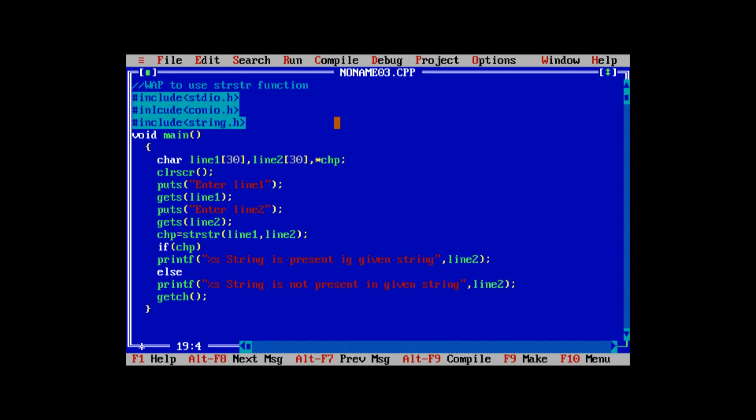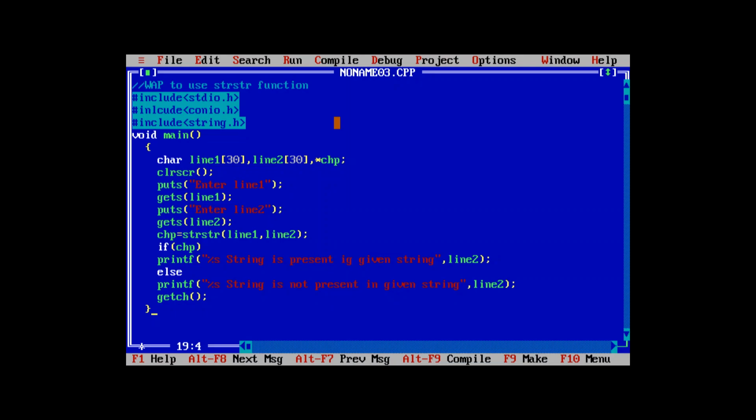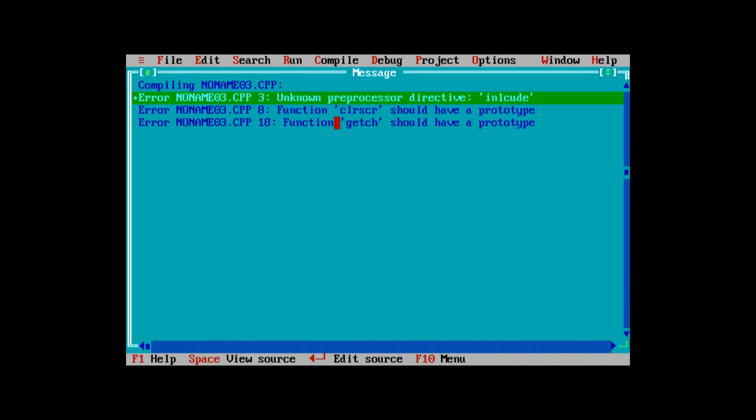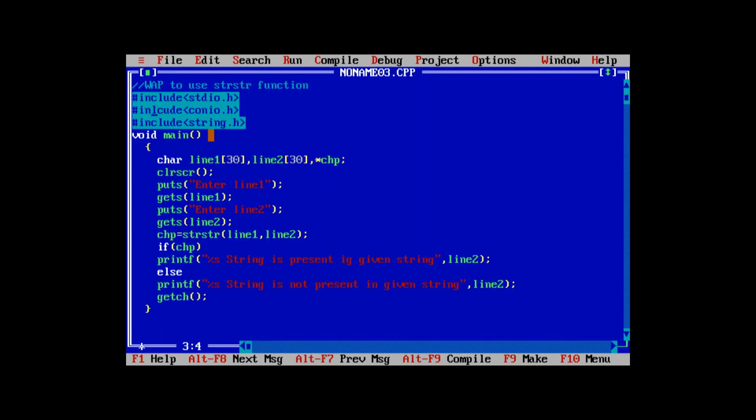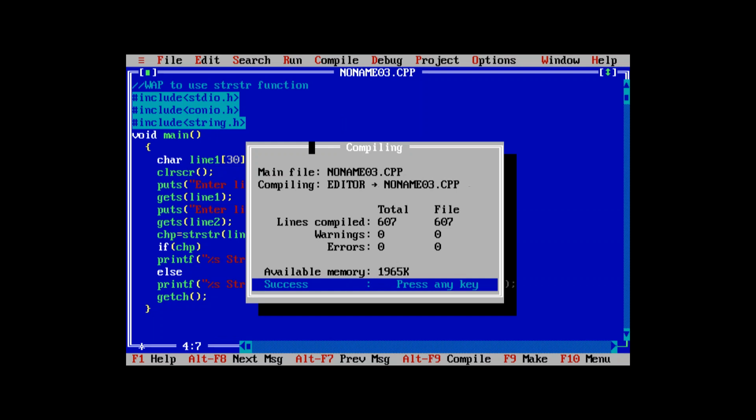Then use this for closing the void main function. Now if I compile this code, there are three errors. Unknown preprocessor directive, that is hash include, the spelling of the hash include is wrong, that is here. Right. Now if I compile this code, there is no error.